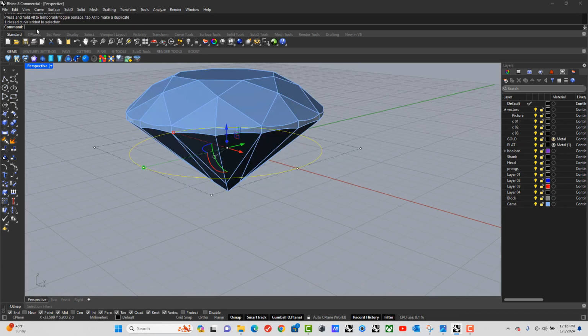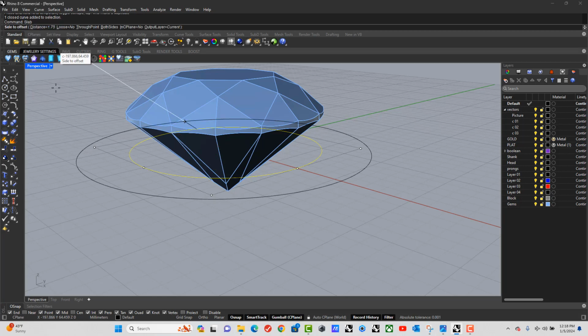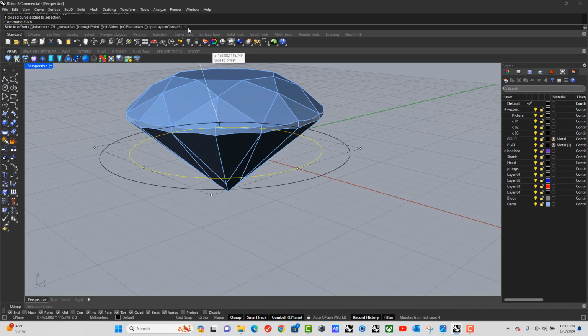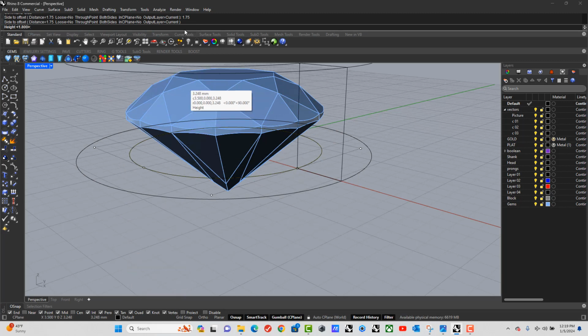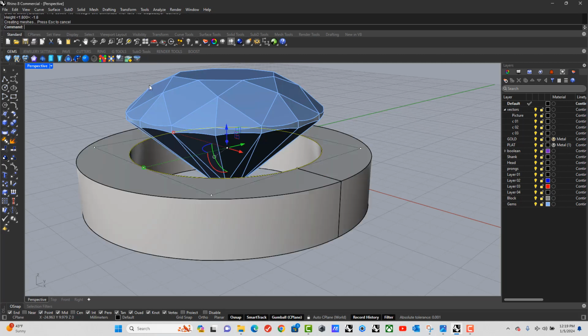Okay, and now I'm going to type in the command slab, S-L-A-B. And the stones, they're going there 1.5, so I'm going to offset it 1.75. And then I'm going to go down in depth 1.8. And that's the base of the top halo.